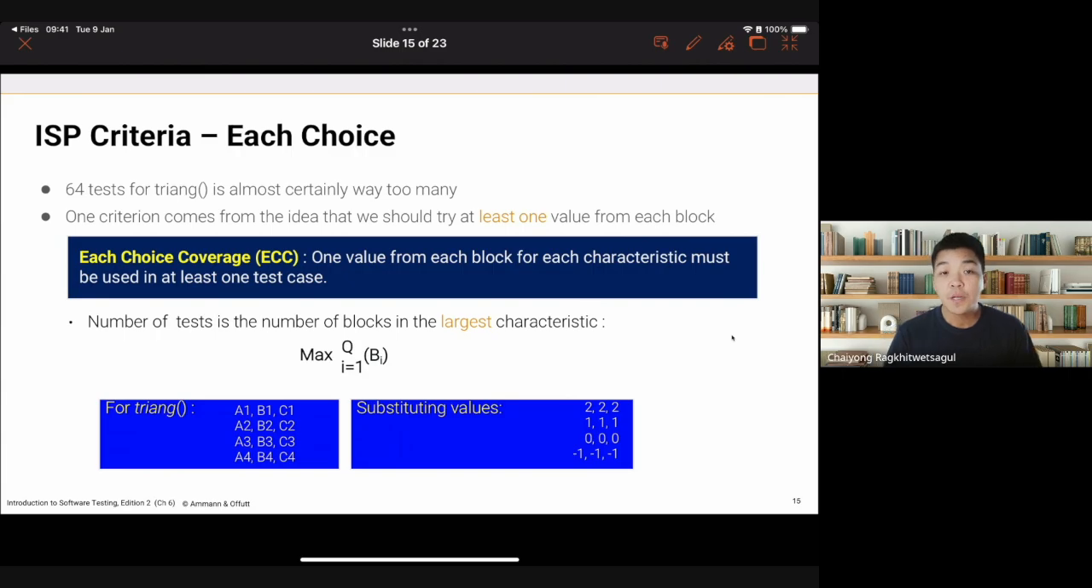Okay, the first one gives you too many test values. So we have the second criterion called each choice coverage. For each choice coverage, we have the idea: what if we just select at least one value from each block? So each choice coverage, or ECC, means we're gonna select one value from each block for each characteristic to be used in at least one test case. And the number of tests is the number of blocks in the largest characteristic.